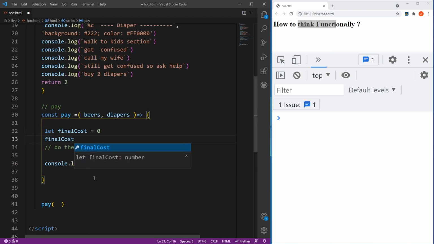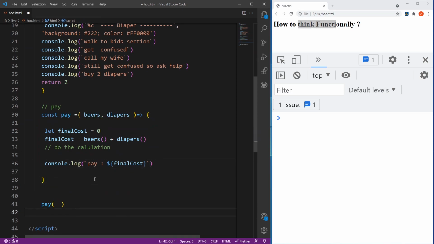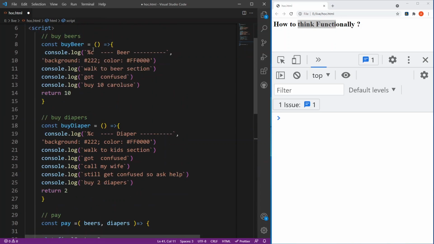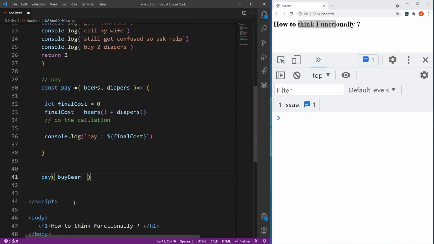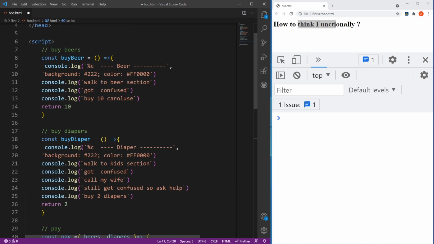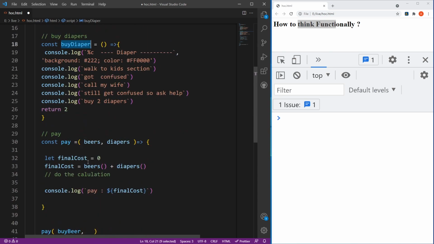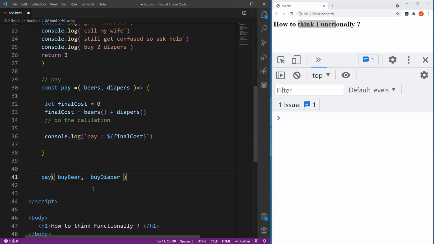final cost would be actually beers executed, right? So it's a functionality, and I execute that functionality by doing these two brackets. Then I would say execute this functionality of diapers also. Whatever the final cost is, that's what I need to pay. And over here, I could say for paying you just put in these two values. So I would say in the pay function, you put buy beer and then you put buy diaper. So I'm sending from here my functionality.